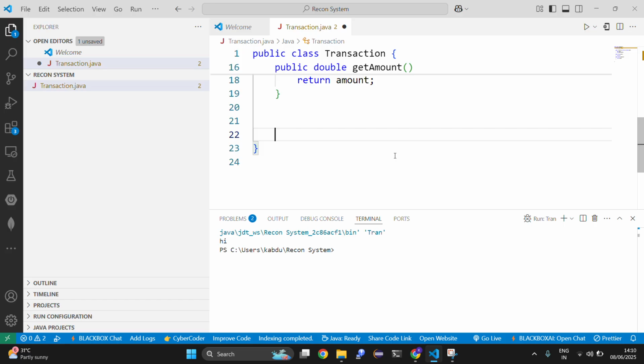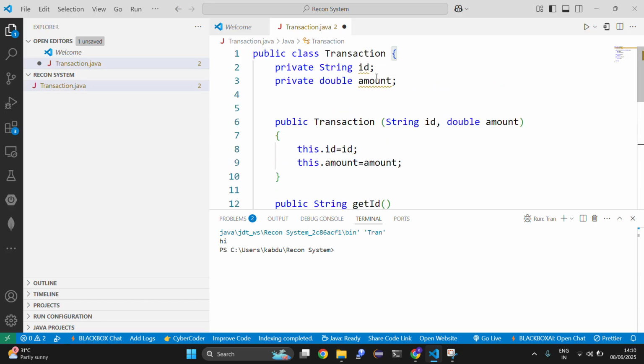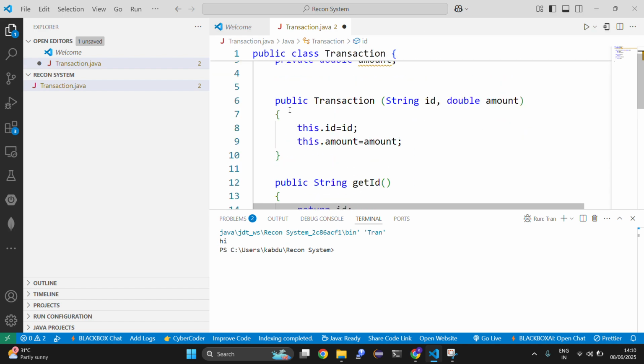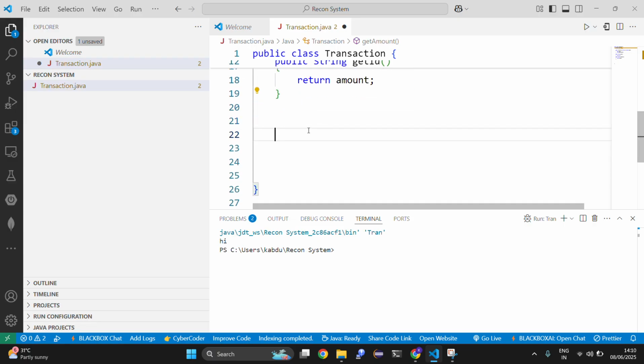This Transaction class represents a single transaction with two pieces of data: one is the ID and second is the amount. The constructor sets the values when we create a new transaction. We are overriding the equals method and hashCode method so Java can correctly compare two transactions by ID and amount. And toString helps us print the transaction clearly. After that we will create the equals method.